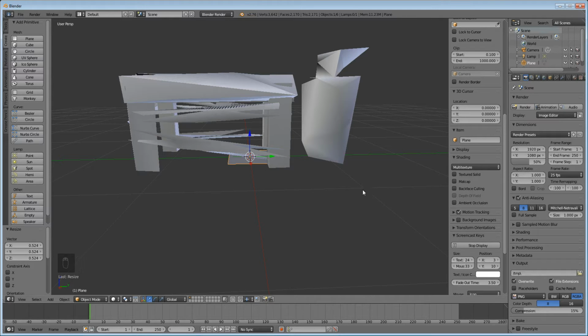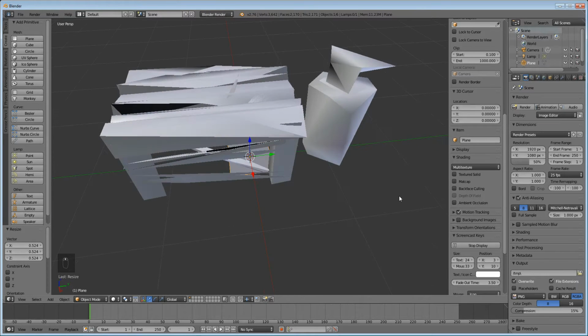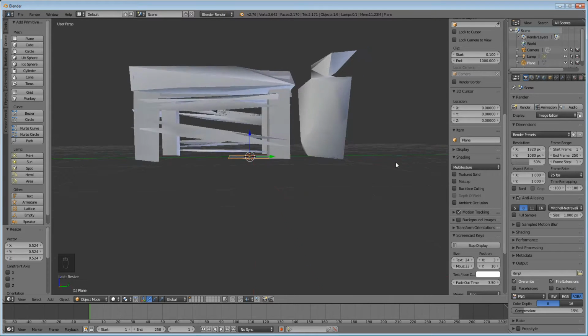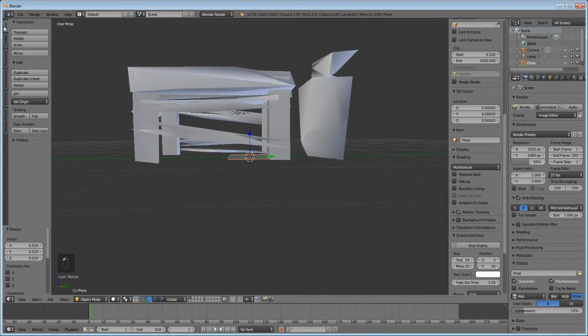And then left click to apply that scale. So S to scale again, and then you can just hit scale right here in tools if you wanted to.